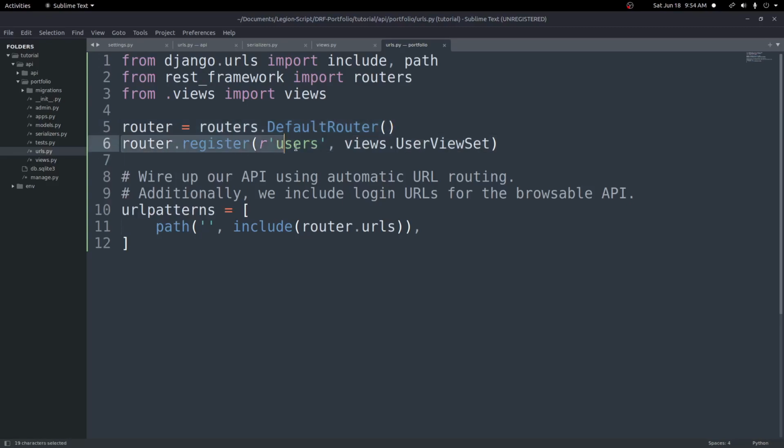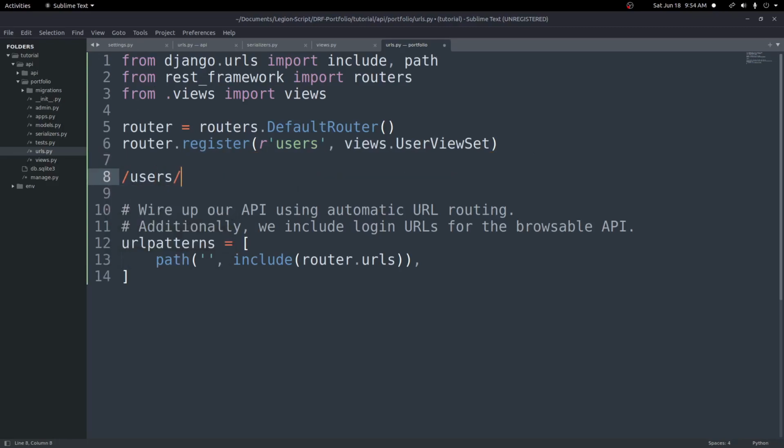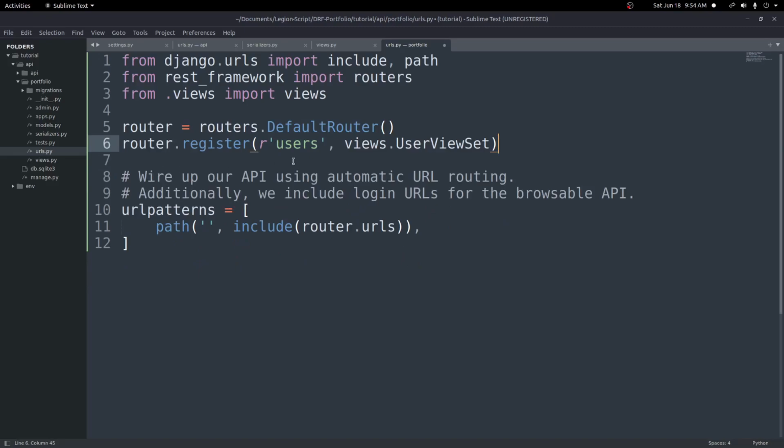And then for every route we want to register, we need to call router.register and pass in a string here. This string will be the /users or whatever that we're using. So the users/1 or whatever will be set. That text is set by this right here. So this sets the text for the route, and then we set the view set after that. And then finally, we need to create this URL patterns list here, pass in a path, and include the router.urls.